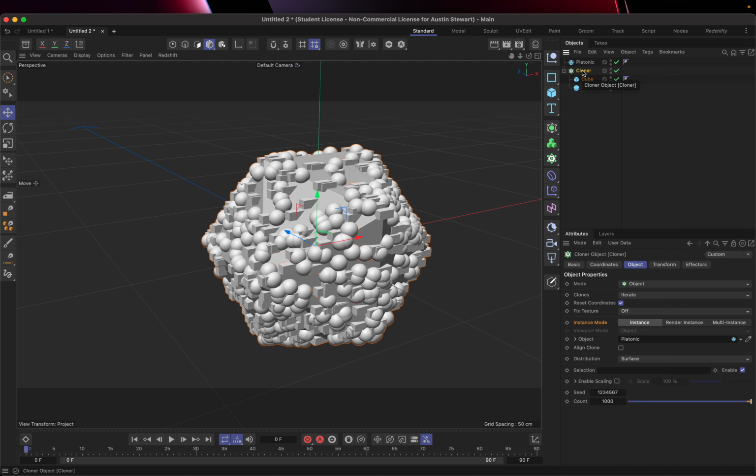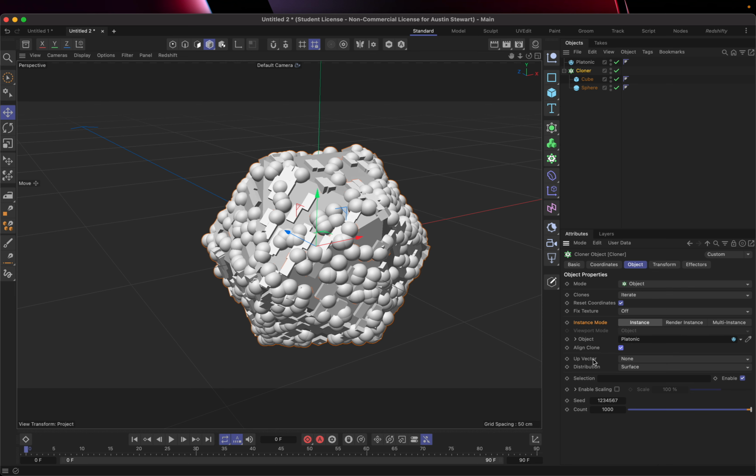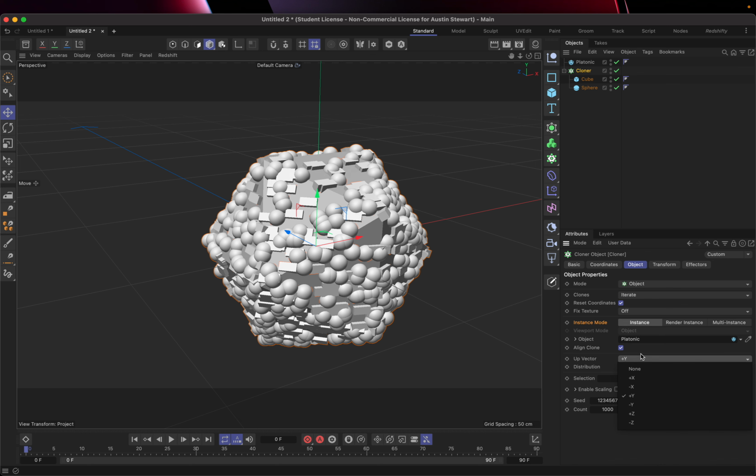So if I go back to my cloner and I turn align clone back on, you'll note that there's this up vector option that pops up. So up vector basically means which direction should these objects be pointing. And it's not what direction they're pointing in terms of the world, but it's relative to the clone itself, to the object they're cloned to.